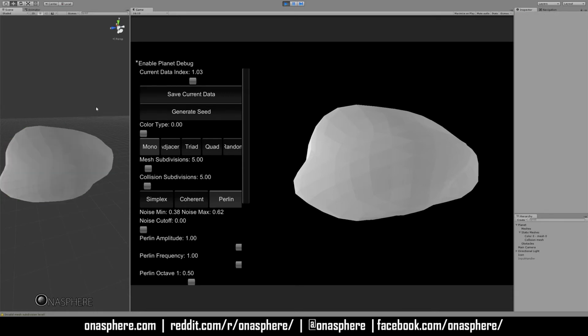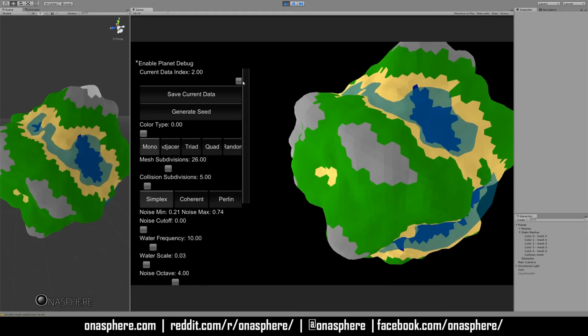Okay, so the next one we're going to look at is a simple planet. And so that is here. And this one looks a bit different. It's got water, it's got color, it's got some nice noise functions.